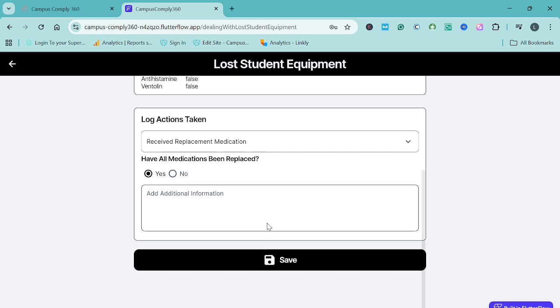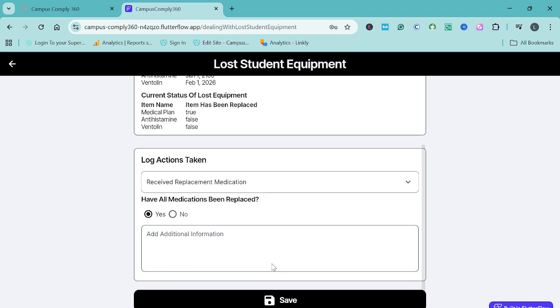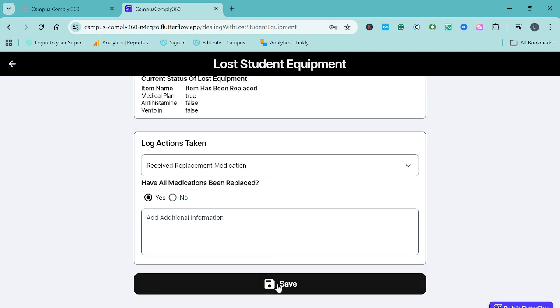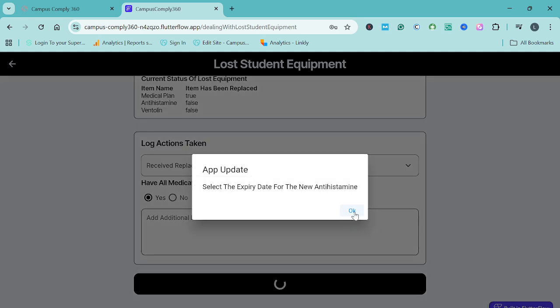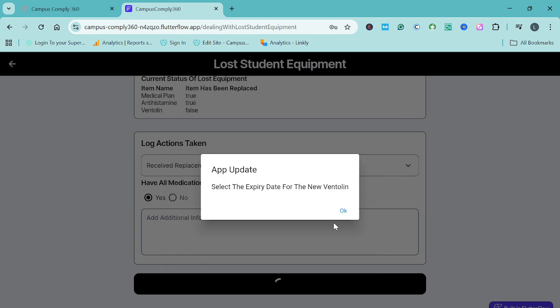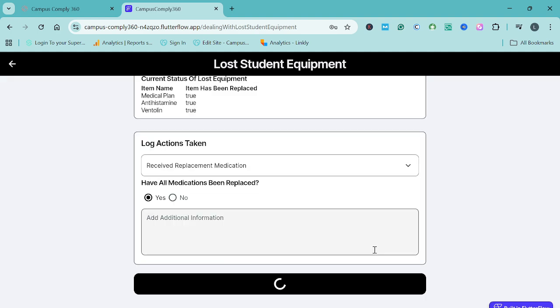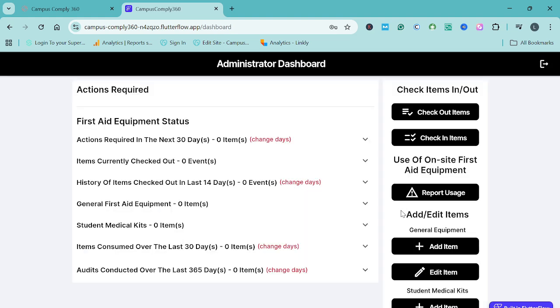Once we save it, and it's the same with the medical plan as well, which has already been received in this scenario, once you save the items, you'll be asked to enter the expiry date. And in the case where you're selecting all the items, you'll be asked for the expiry date of every single medication that's listed there. And once the system has received that and all items have been received, it will automatically close out the event and it will come off the dashboard, so you will no longer see it.